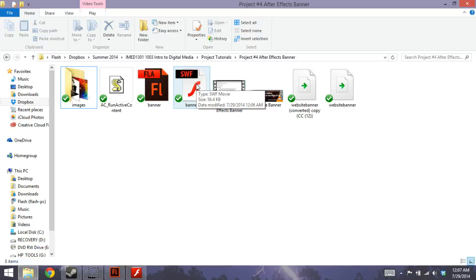So that is how you create your banner. That SWF file is what you're going to turn in. So there are a few extra steps. You are going to need Adobe Media Encoder and Flash, but as you can see, I get the same result. So hopefully that helps, and we'll continue on with Flash in project number 5.